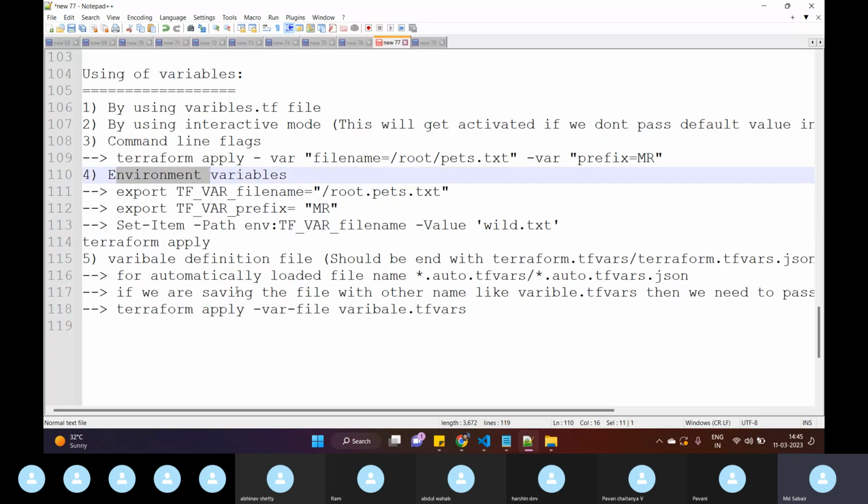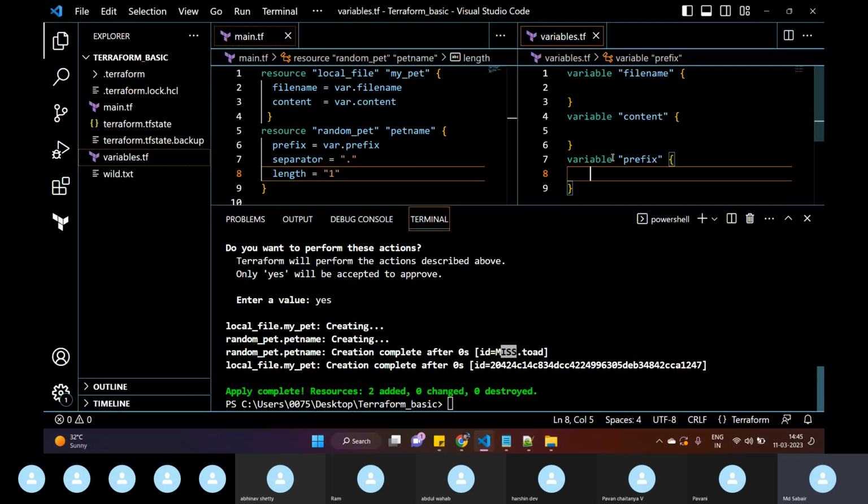And the last way is similar to variables.tf, which loads automatically. We need to create a file with the extension start.auto.tfvars or start.auto.tfvars.json. This can be in JSON format or this name; any name can be configured. If we save this file under some other name, then we need to pass the variable file name at runtime. With the same configuration as variables.tf, Terraform will automatically load our file.